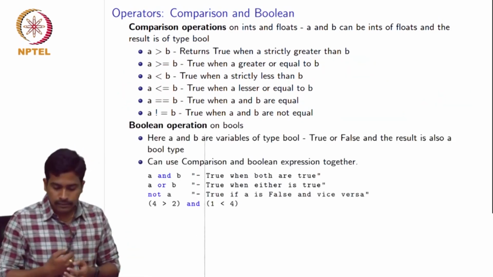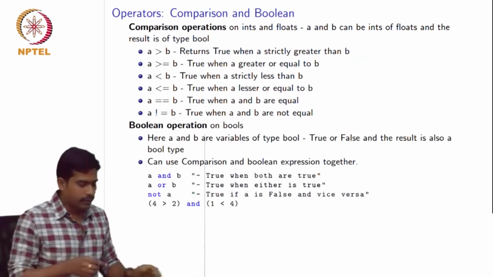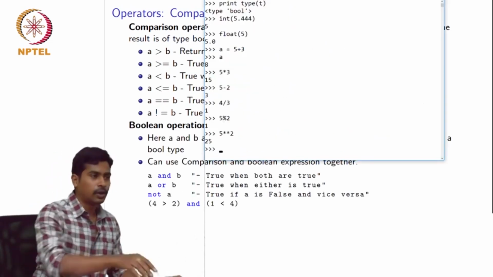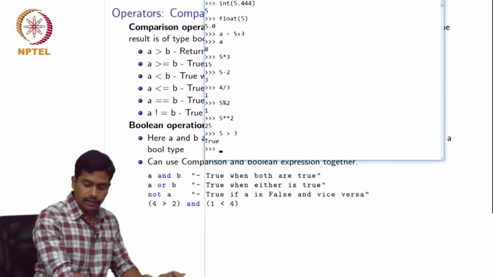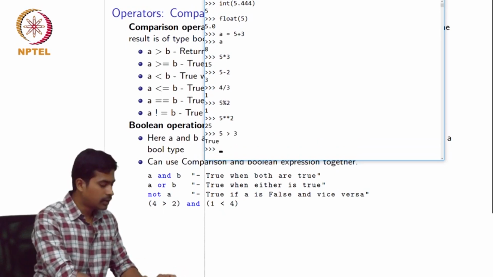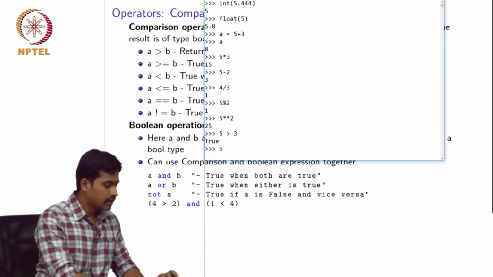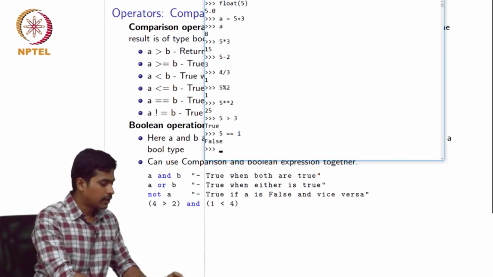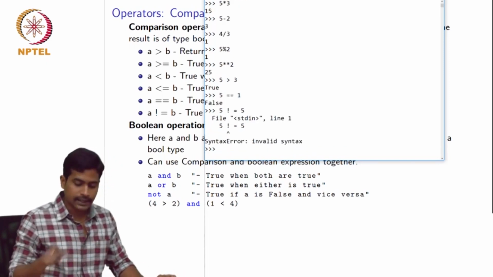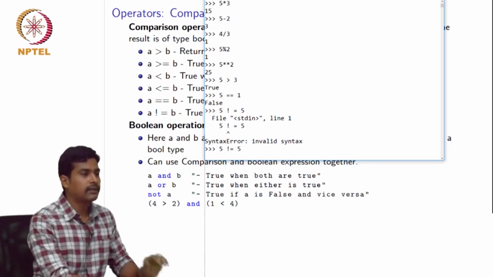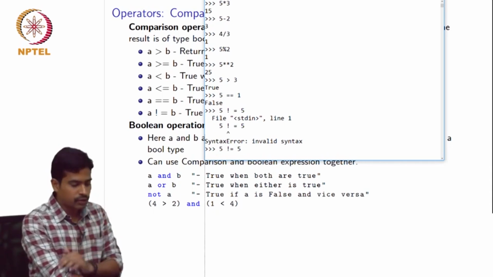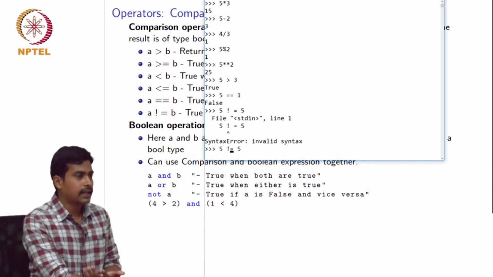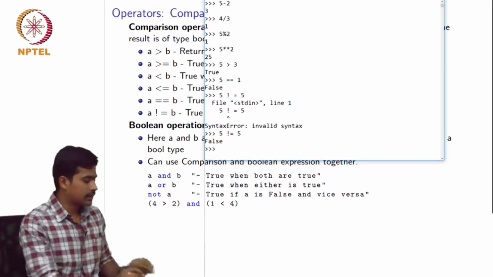We will just try out some of these comparison operations in the Python shell. So we can say 5 is greater than 3, which is true, and we got the outcome true. We can say 5 is equal to 1, which is false. We can also say 5 not equals to 5. Yeah, there is a syntax error, because there should not be any space in between the not equals to symbol and equals to. Okay, they should be next to each other. Since 5 not equals to 5 is incorrect, we are getting the value false.